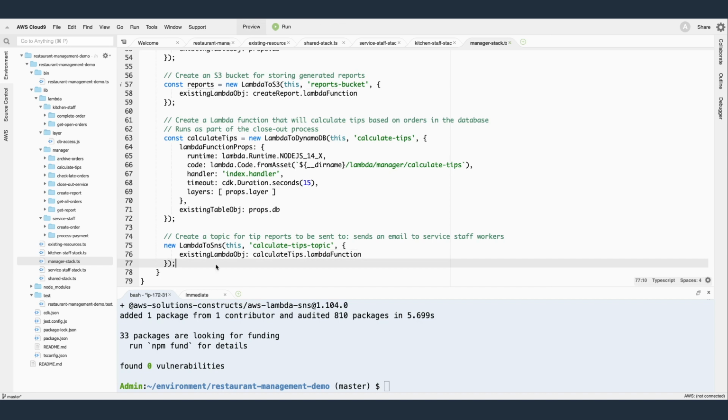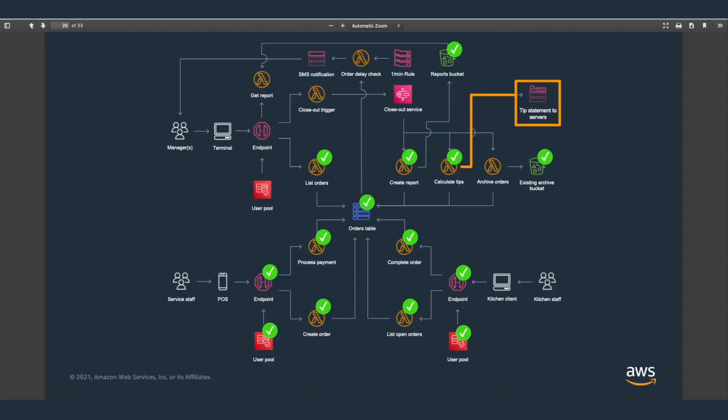Now that I have my tip calculation part of the closeout workflow completed, the last thing I need to do before wiring it all up is create a function that archives orders from the table into the existing S3 bucket. For this, I'll use the AWS Lambda DynamoDB Solutions Construct to read in all of the orders from the table into the function. I'll go ahead and add a new instance of this construct into my constructor here.